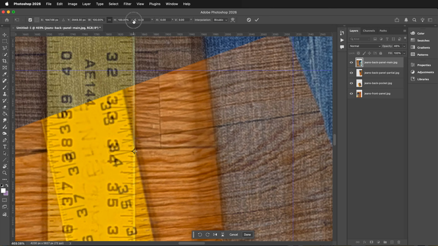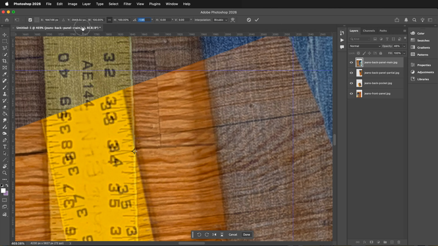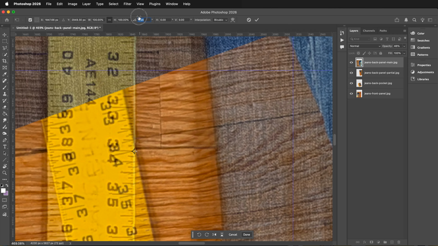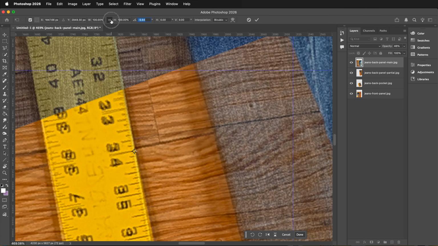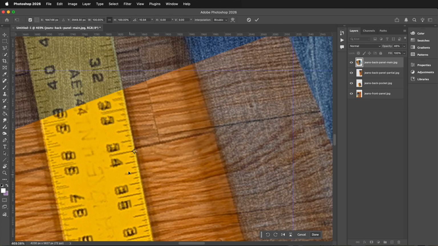So then if I click and drag on the rotation controls, I can move it. But notice that the rotation controls are going very slow. If I hold Shift, I can move much faster. So now it rotates directly from there.